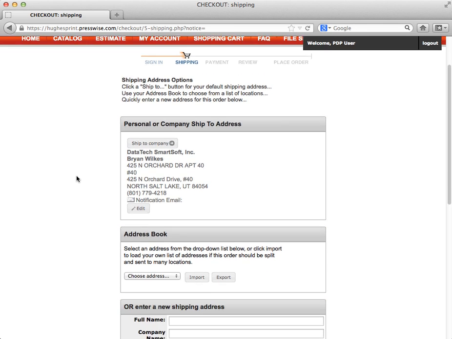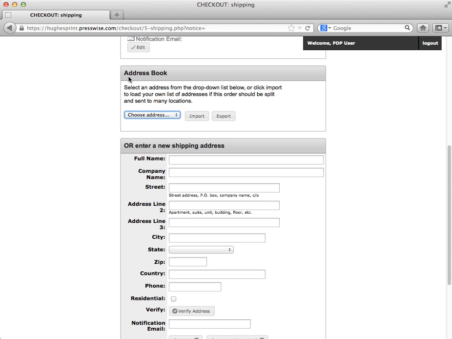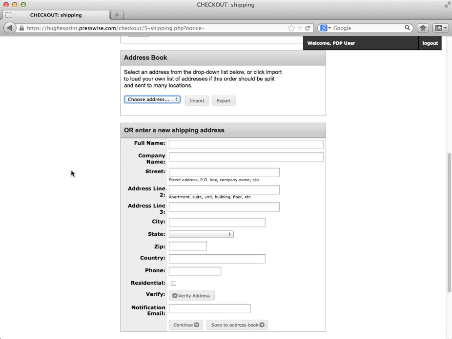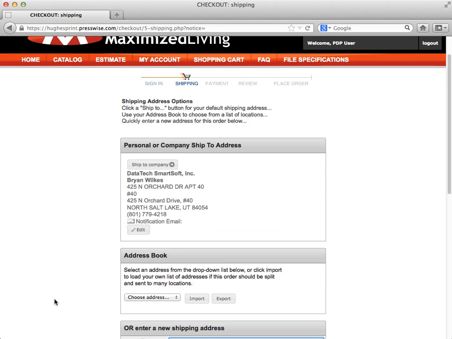At this point, the default shipping location for your company will show up in the Ship to Company, and you can choose that, or if you have a bill to address, that will show up as well. If you have a list of addresses that you want to save on the system for future use, you can upload them into the address book from a CSV file, or enter a different shipping address down below here, which you can save to the address book if you prefer.